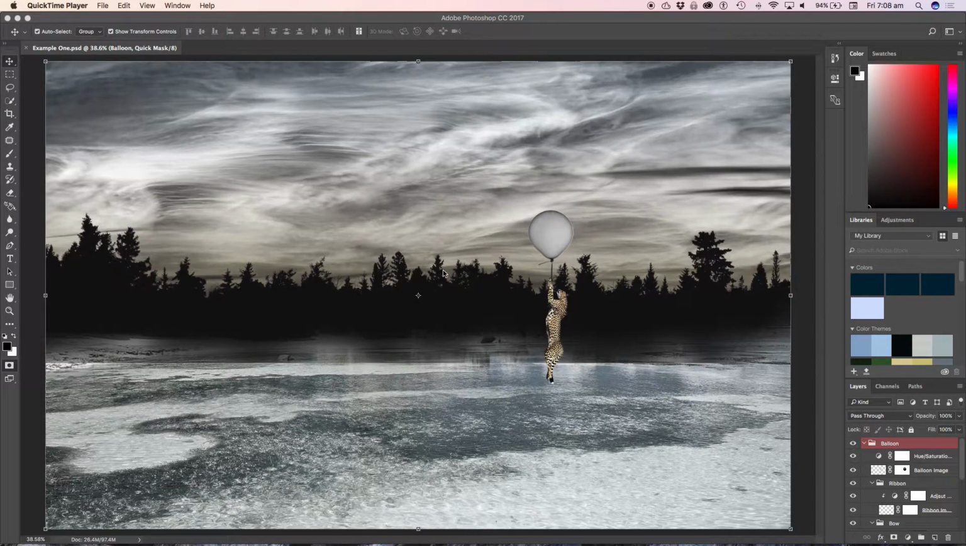Hello and welcome to lesson 1 on Photoshop. Today I'm going to show you how I created this image.